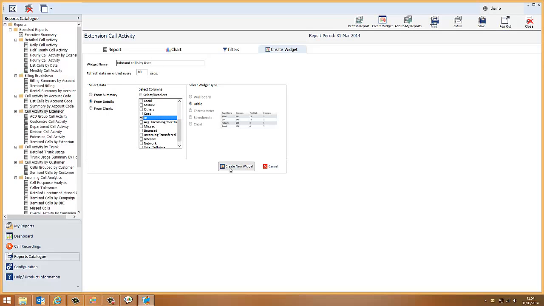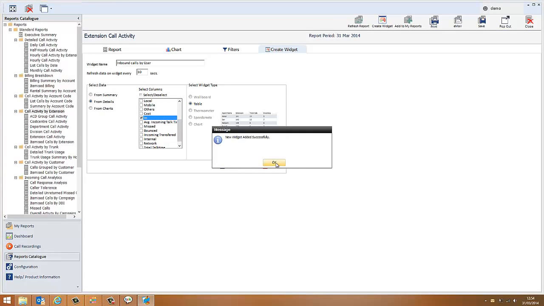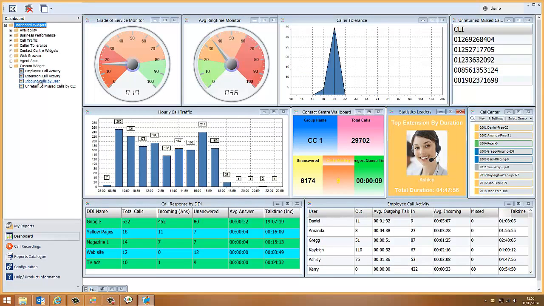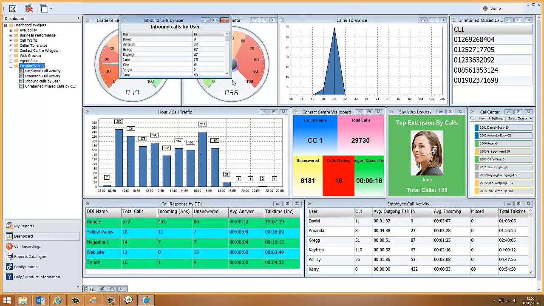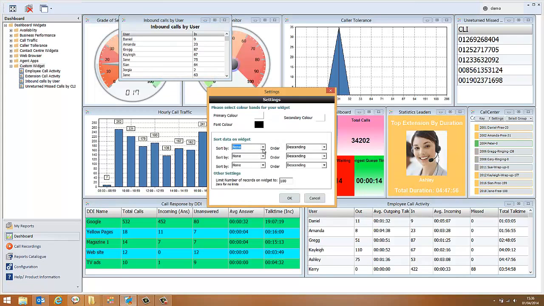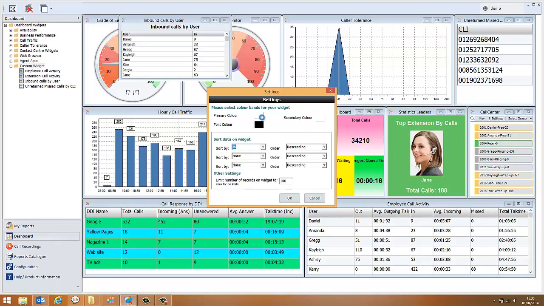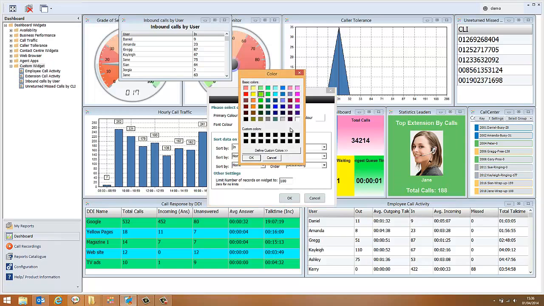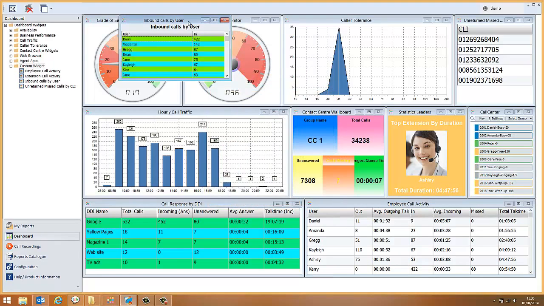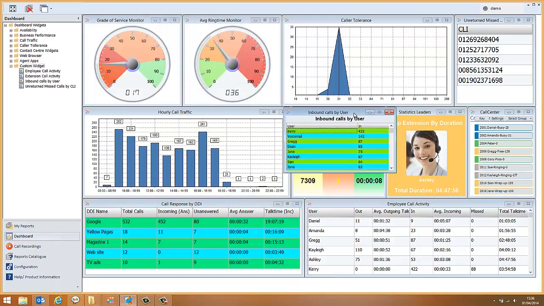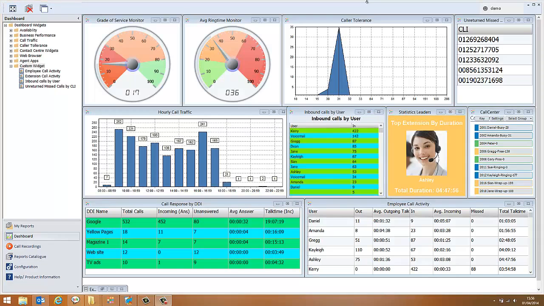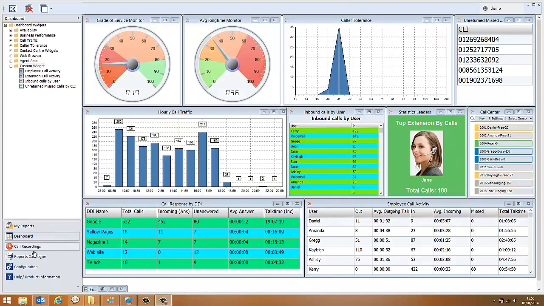Once we've saved our new widget, we can then go to the dashboard area and we can see our new widget is now available for us to select from the list. Once I've created my new widget, I can right-hand click on it to adjust the settings. This allows me to do things like change the sort order or to change the colours to make it clear. Once I've personalised the content, I can move it to where I want on the dashboard and resize just like a standard widget.